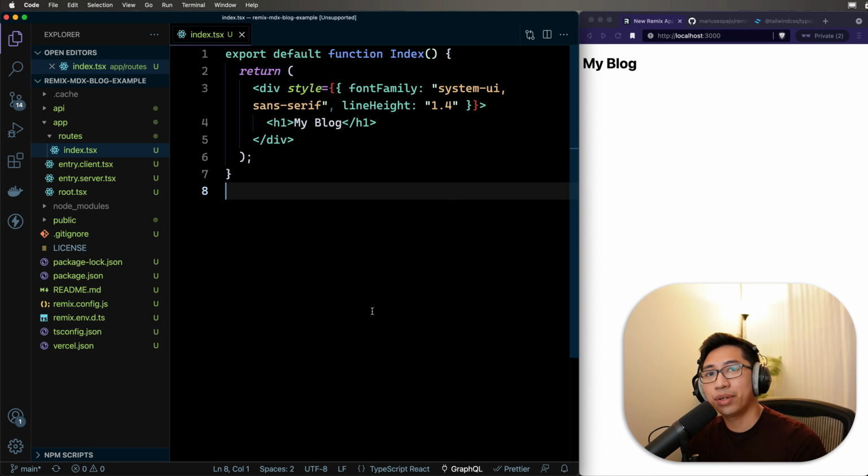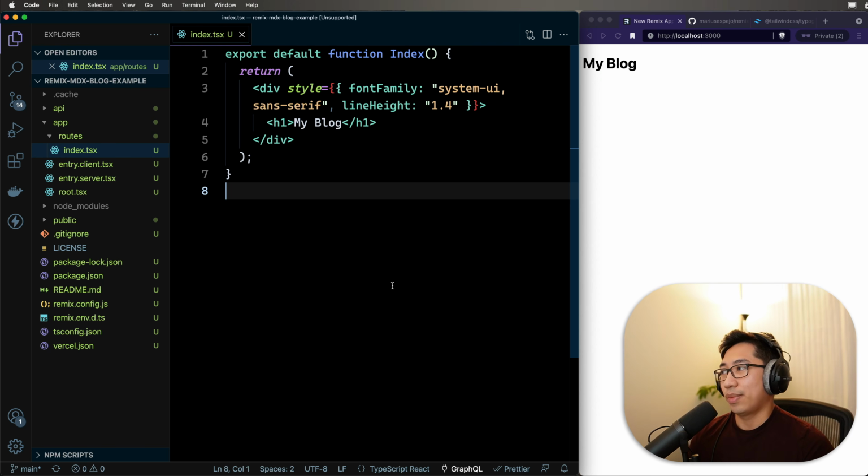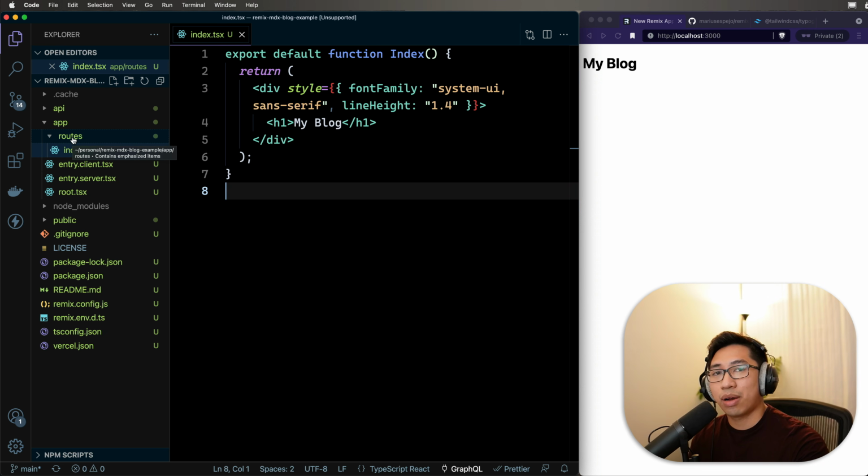Now, hopefully you already know a little bit about how routing works in Remix. If you don't, if you're a complete beginner, I do have a crash course on Remix in the channel that would probably be good to check out. But from that video, you'll learn that routing in Remix is really file-based. And just like how you can create route modules using JavaScript, it actually has support for using MDX files as a route module.